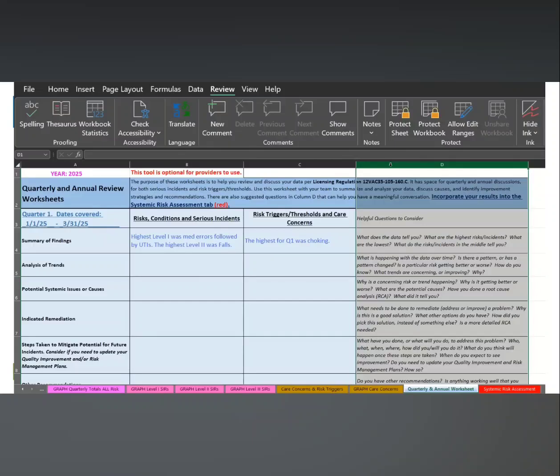in column D here, such as, in the summary of findings, some questions that might help you are, what does the data tell you? What are the highest risks and incidents? What are the lowest? For analysis of trends, it asks, what is happening over time with the data? Is there a pattern, or has the pattern changed? Is something getting better or worse? So these are just helpful questions that could help your team discuss your results.